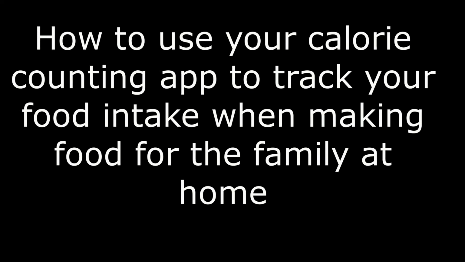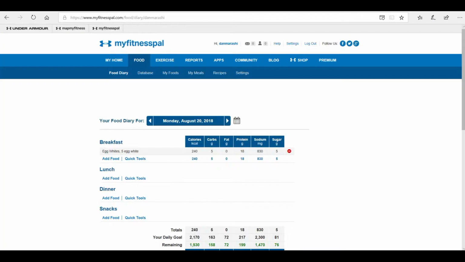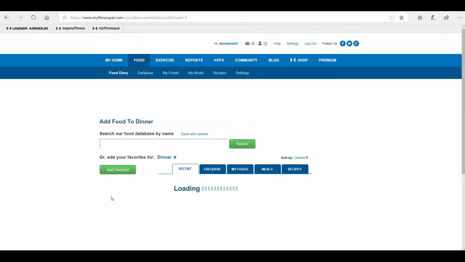Okay, I'm going to show you how to track how many calories you're consuming from a meal you're cooking at home. So I'm using the cheesy chicken balls recipe here. I'm going to cook using these ingredients as you see on the screen, and that's going to be for all of us, which is going to serve 4 people. So I need to divide each of those ingredients by 4.